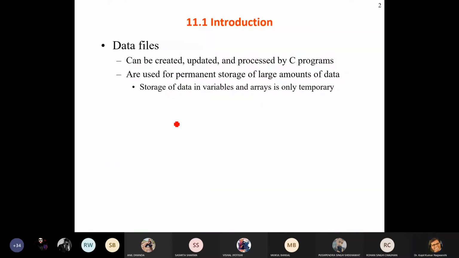So we are writing programs. In these programs, we provide input and it will give us output. It will use only RAM, but not secondary memory.